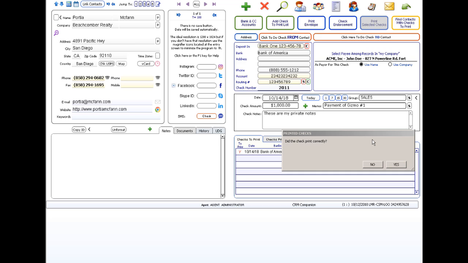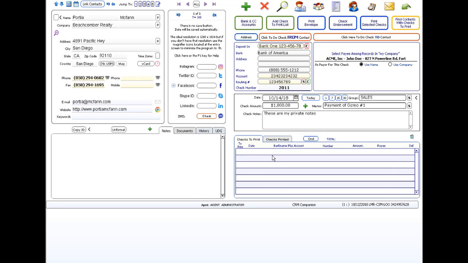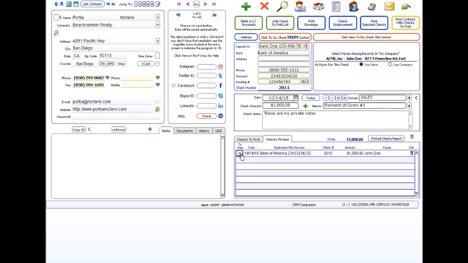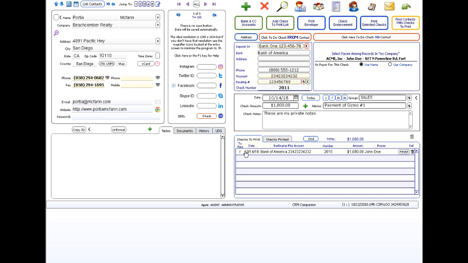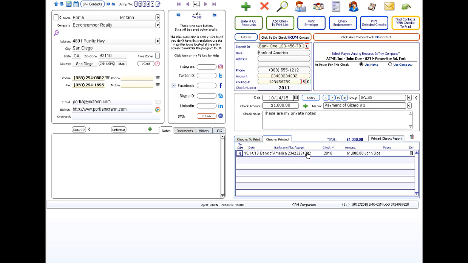Did the check print correctly? If you have paper jam or something, you say no. If you say yes, well, the checks go here, checks printed. So you have it here. You can put them back to print just by changing these. Okay, so you can do yes, and boom, they jump right here, and vice versa. So that's that. So you can always see them here.